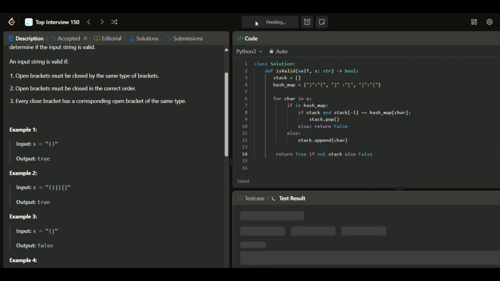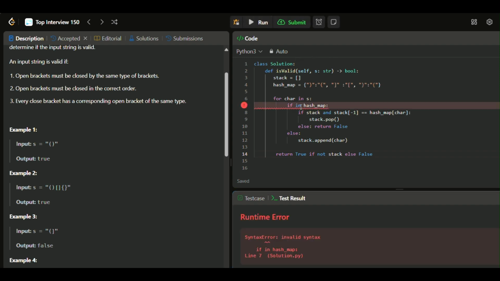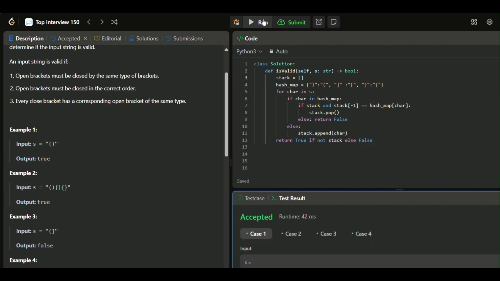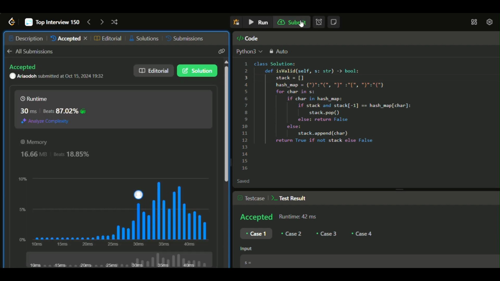Let's see if this runs. Ooh, we have a bug. Oh, if character in hash map. Let's see if this runs. Aha. So this runs. We're passing our test cases. Let us see if we pass the overall. And we did.